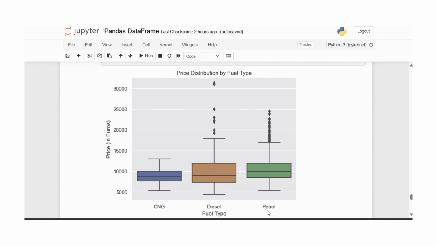The spread of prices in diesel cars is significant, showing both very low and very high prices, indicating a wide range of car types within this fuel category, from economical to premium models. The presence of outliers above the upper whisker for diesel and petrol suggests that there are a few cars significantly more expensive than most others, which could be luxury or high-performance models.